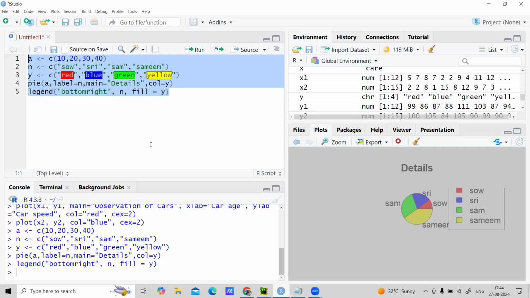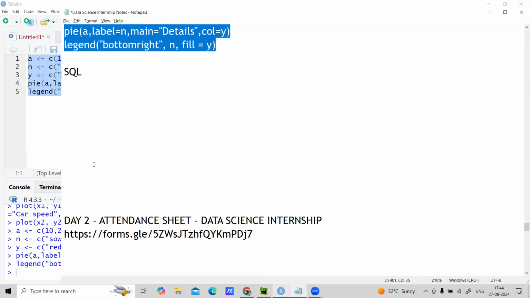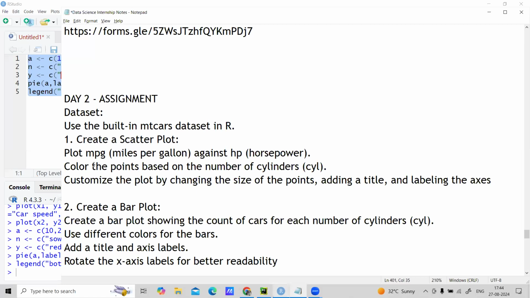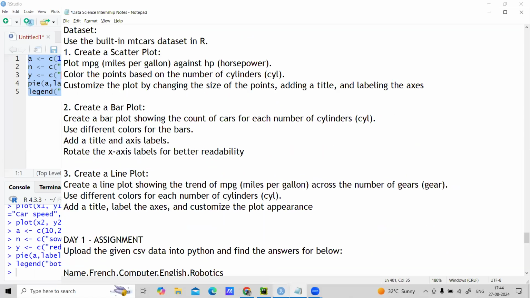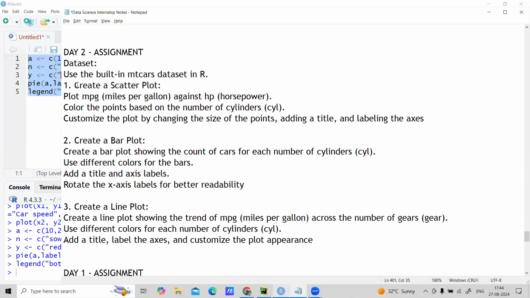Okay, this is visual representation. Now, what you are going to do for today's assignment, day 2 assignment, is you are going to create 3 plots. One is scatter plot. Second one is bar plot, which I didn't show you, but it is kind of same. And then the line plot. 3 types of plots which you're going to do.